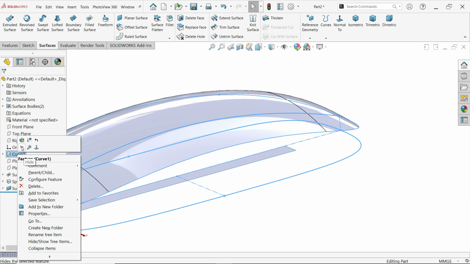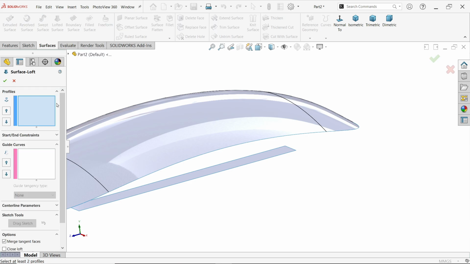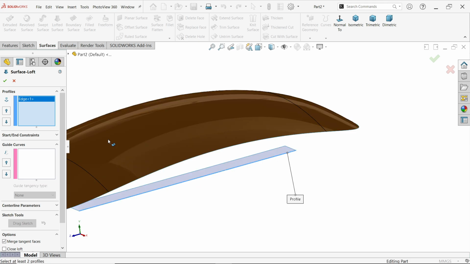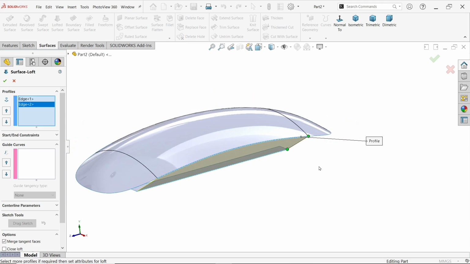Right click and hide curve. Now activate lifted surface. I want to make node here, so I am going to select near here. This is edge 1. Either we can close or open profile. Now select edge 2. Now look.